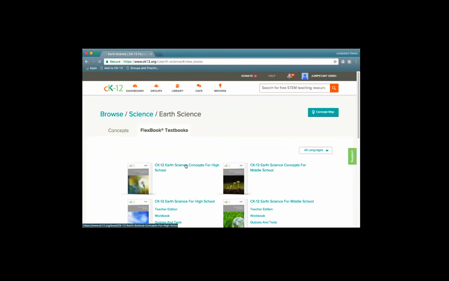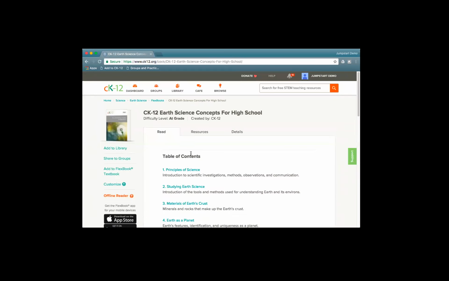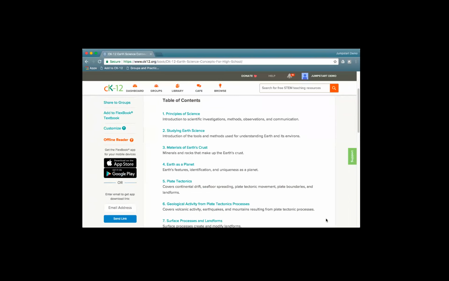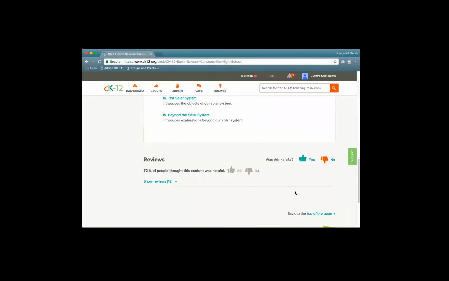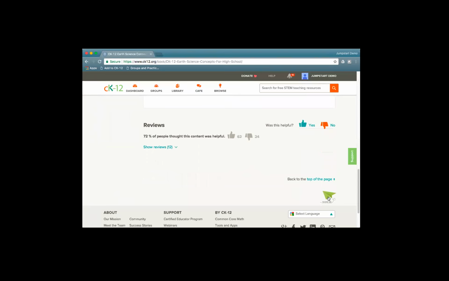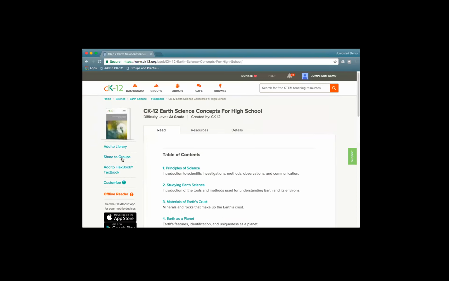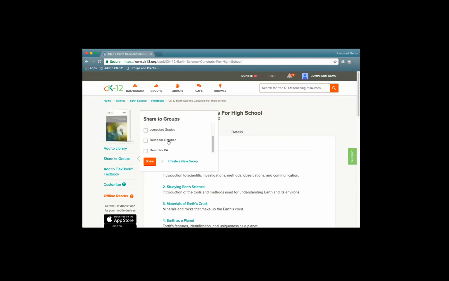I can go into those books and I can share these to my class. Sometimes you'll see a little green icon at the bottom that I can share. Here we are, the share me. I could share that way. I could share different resources to a group. And so let's share this to a group so you can see what it looks like.